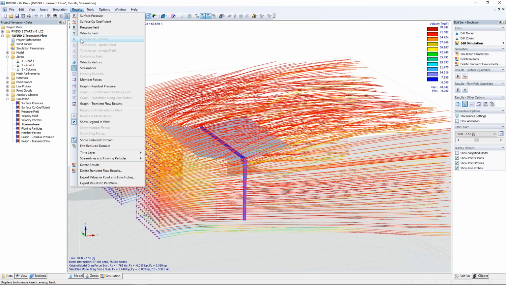The other option is we can export the results to ParaView. And ParaView is an open source data analysis and visualization program. It's free. You can find it with a quick online search. So if you're interested in viewing these wind results in just a slightly different manner according to ParaView, you can certainly export the results here as well.